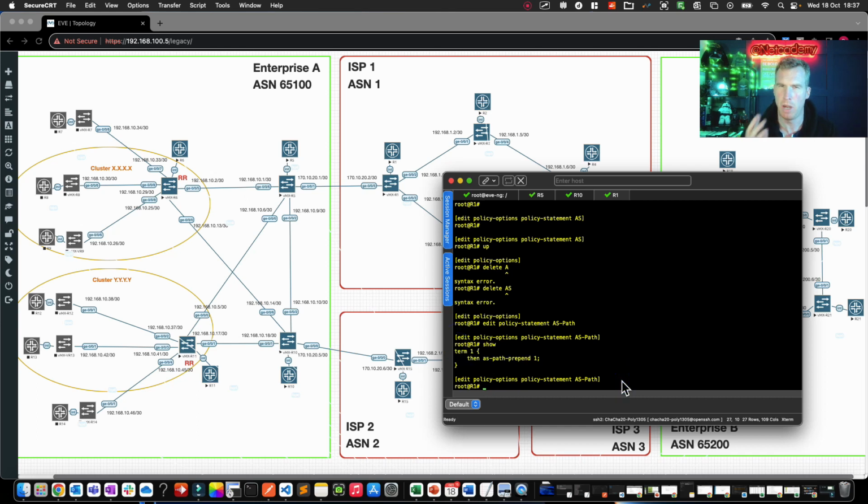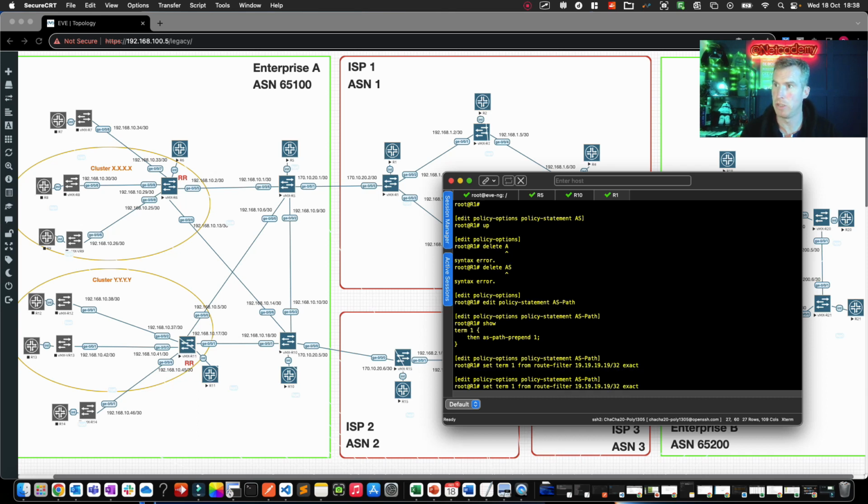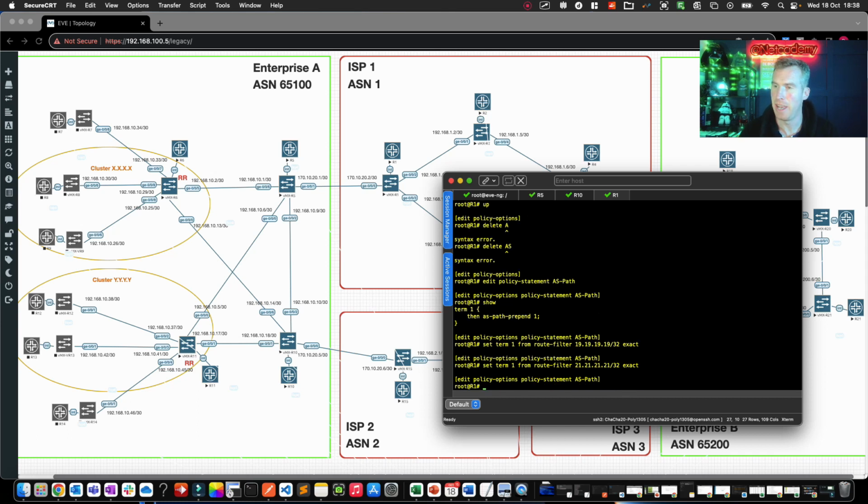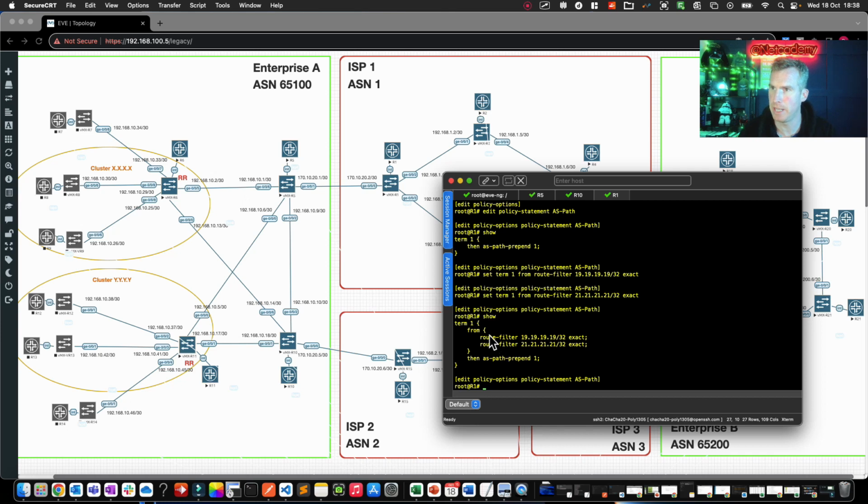Very simple. Now what I want to do is filter down on those specific networks, those /32s. So I'm going to do set term 1 from route-filter, and now I'm going to enter in 19.19.19.19/32 exactly, and I'm going to do the same for the 21, and there we go, the route-filter 21.21.21.21/32 exactly. And now if I do a quick show, you can see what we've done here is we've said for anything that matches exactly 19/32 and 21/32, then add AS path 1 onto that path attribute list.